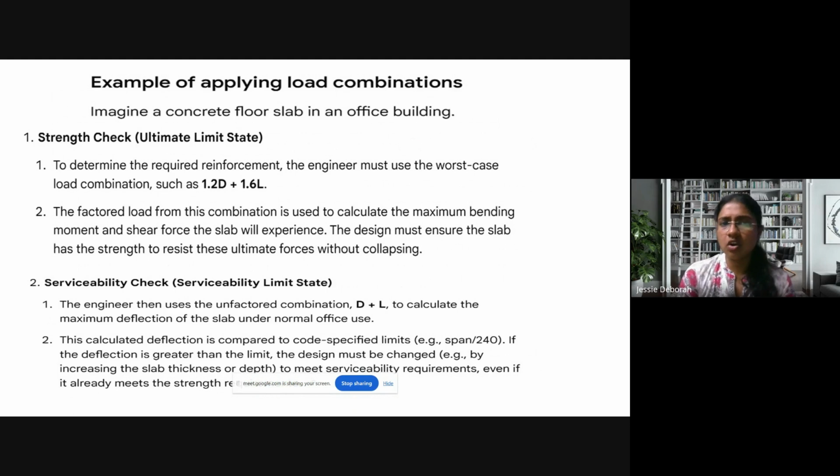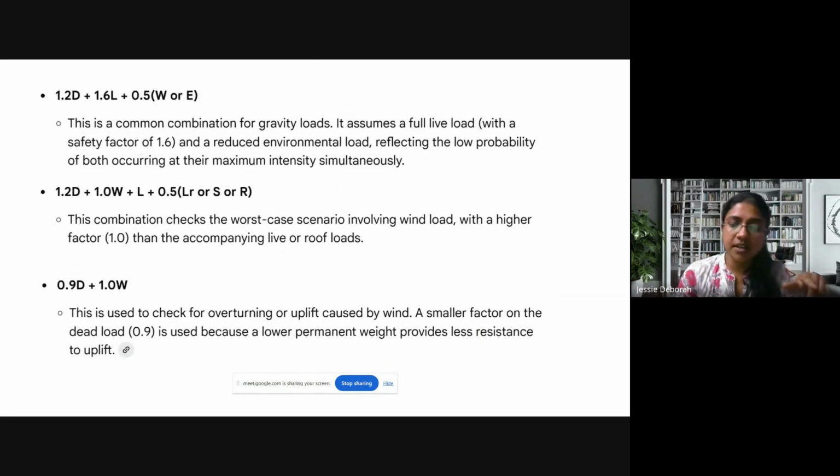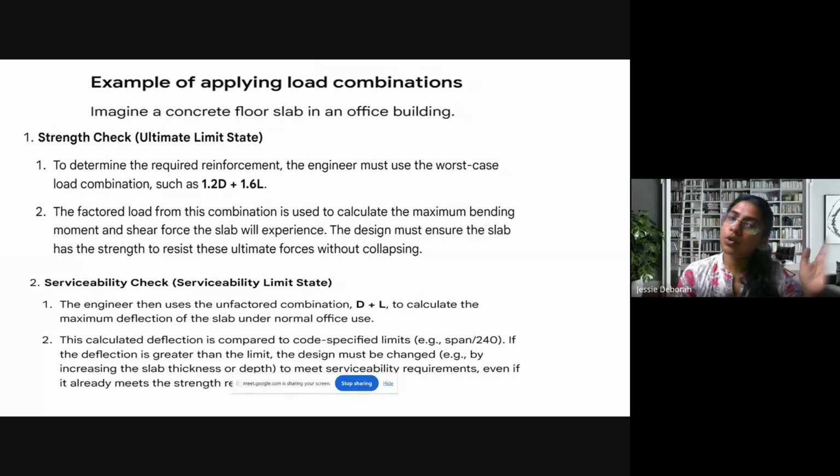Now, an example of applying load combinations. Here you have a concrete floor slab in an office building. To determine the required reinforcement, we consider the worst case. What is the worst case? We are considering 1.2 dead load plus 1.6 live load. That is the worst case. The factored load from this combination is used to calculate the maximum bending moment and shear force the slab is going to experience. The design must ensure the slab has the strength to resist these ultimate forces without collapsing. That is our motto: it should not collapse, it should take the entire load.